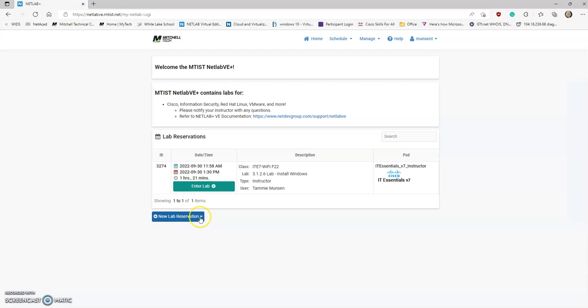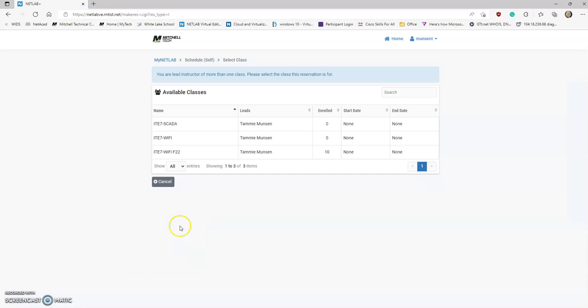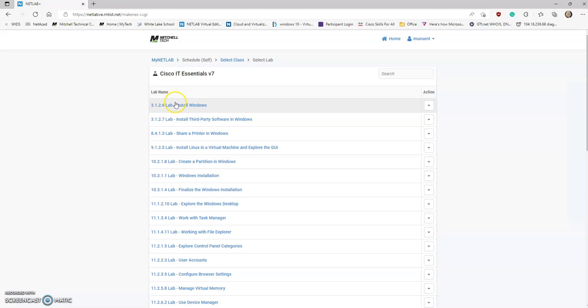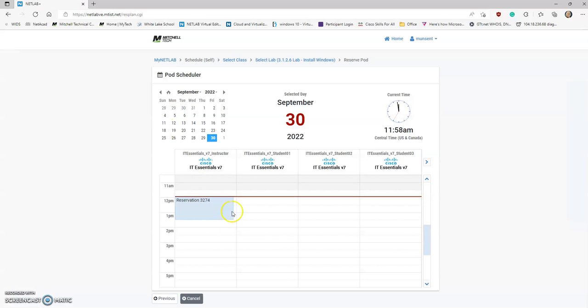Notice too, if you go to create a new reservation, you need to pick a pod. So what pod are you going to set yourself up in? And remember, we have 10 different pods. And so if somebody's got something scheduled, you're going to be able to see that there's a reservation there and you're not going to be able to schedule over that. So just pick a different pod.